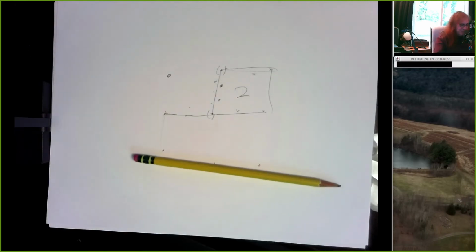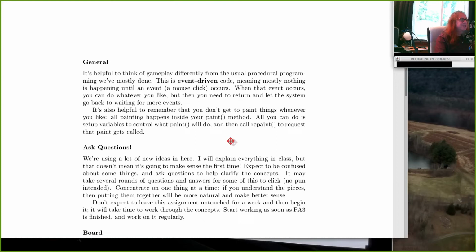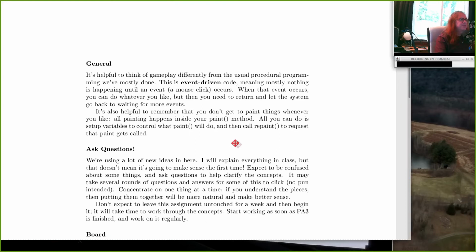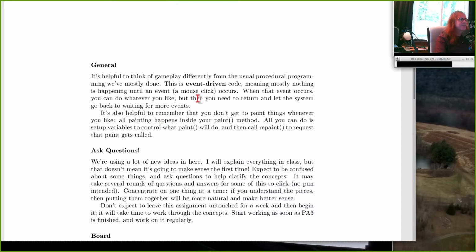So event-driven code, which we started talking about, that's the name of the game here. Mostly nothing happens until a mouse click occurs. So we don't wait for the person to make a move. We update some variables to say, hey, the next time there's a mouse click, that's player 2's move. And then when the click occurs, the system can look and say, whose turn is it? Oh, it's player 2's. Okay, this is player 2's line. And then if a box gets completed, it puts player 2's initial in the box, and so on and so forth.